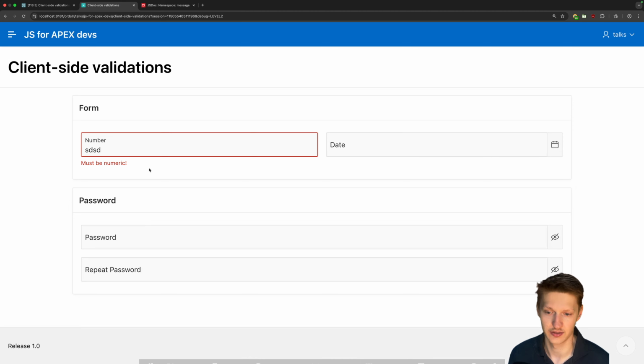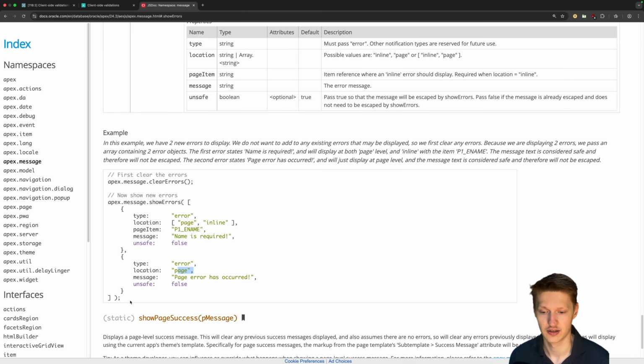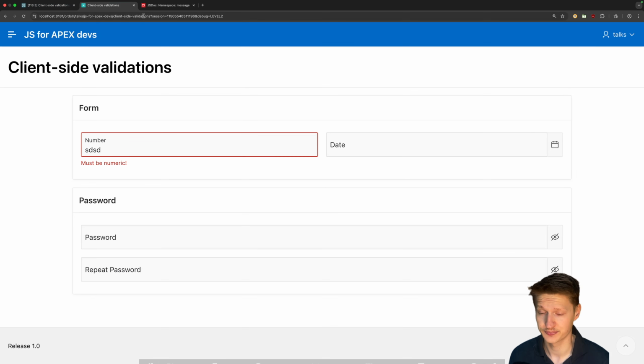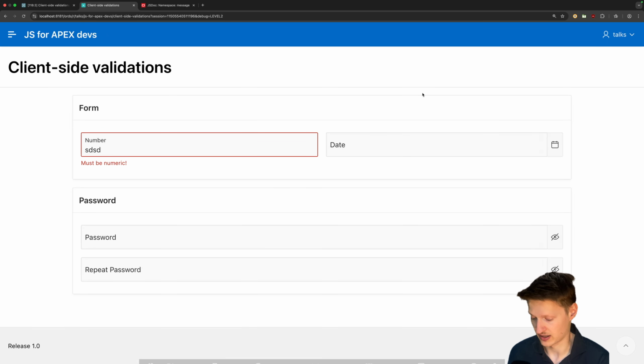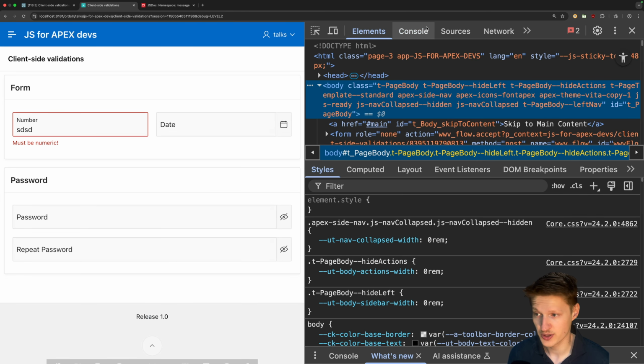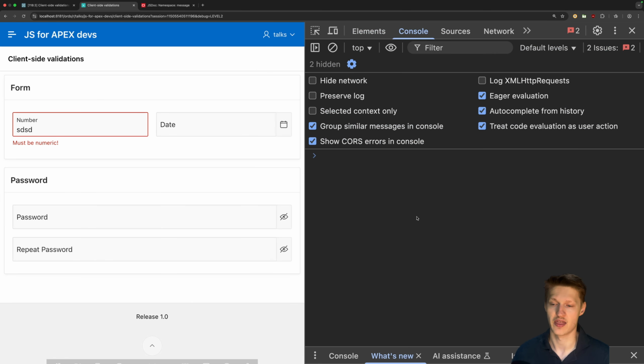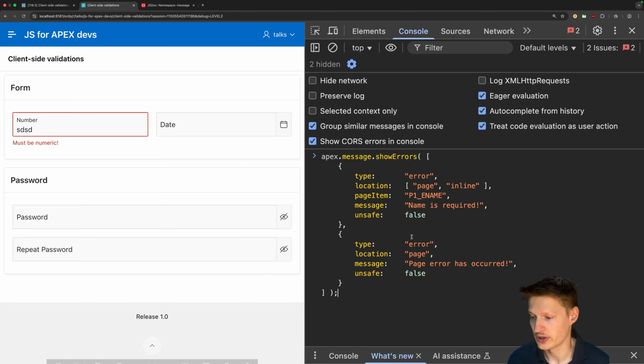So inline is the one you can see here. That's basically inline to a page item, so it's immediately shown next to a page item. That's really cool, because it gives you the information: here is your item, here is your error. What you can also do is this page option. So let's actually do an example of that. From the last video, you already know that you can right click and inspect, or press F12 on your keyboard, and you get the browser development tools, and there's this console tab, and that's our JavaScript playground where we can test things. So let's paste our function call, and we're interested in this page error message.